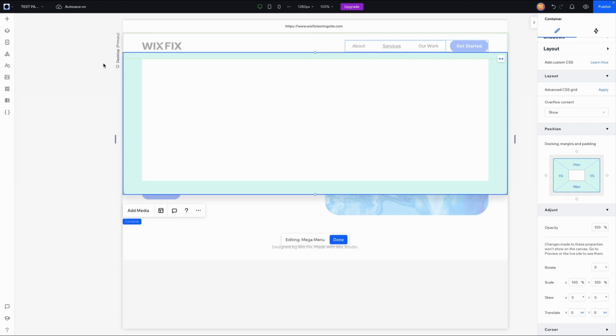Now inside of this, what I want to do is on the left-hand side, I want there to be some menu items or services that we offer. And then on the right-hand side, I want there to be a little bit more information for the user to learn more about that service. And I want it to change on hover.